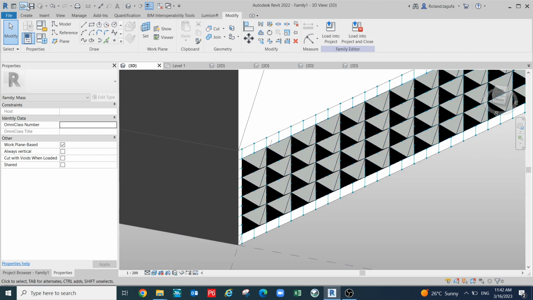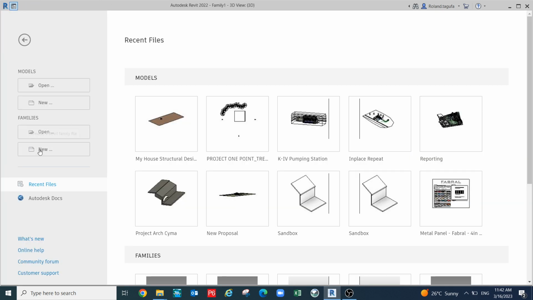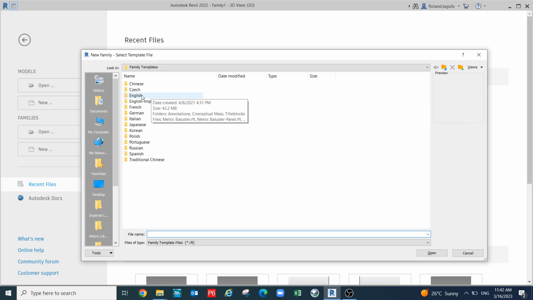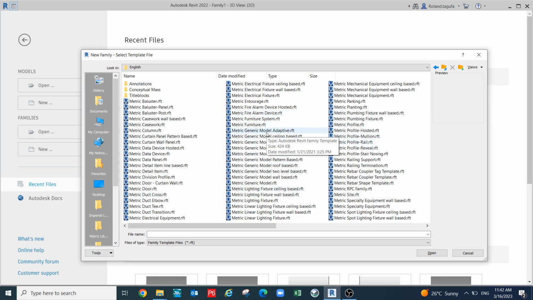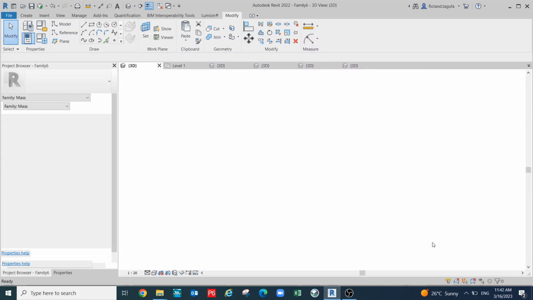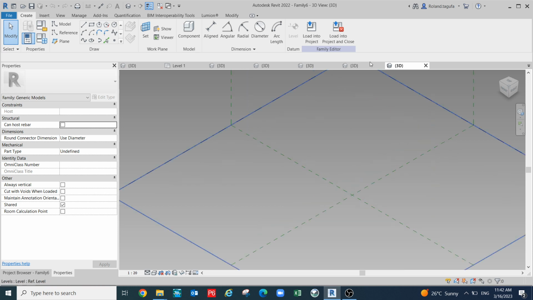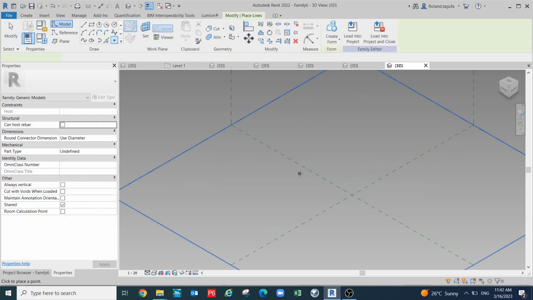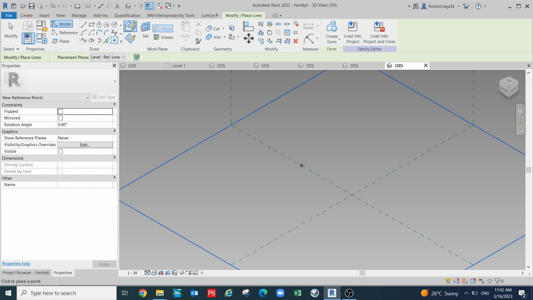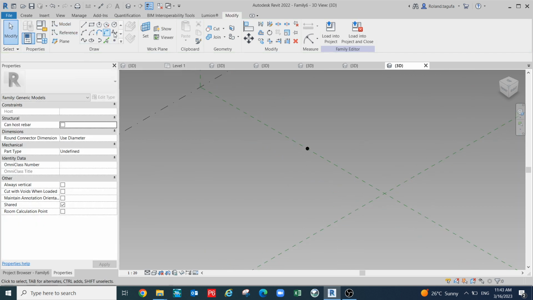Okay, you go to Home, and then New, and then English, and then Metric, generic model adaptive. Open. Okay, now let's create a point. Create a point anywhere here. Okay, and then again create a point, but you need to set your work plane. Create a point.